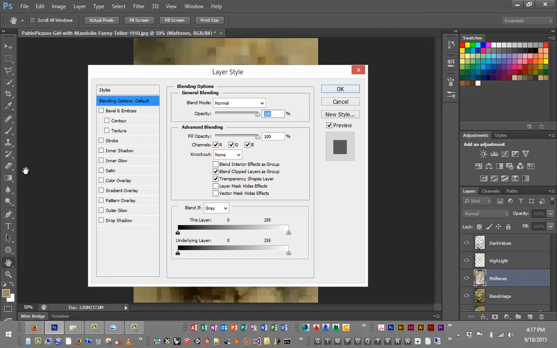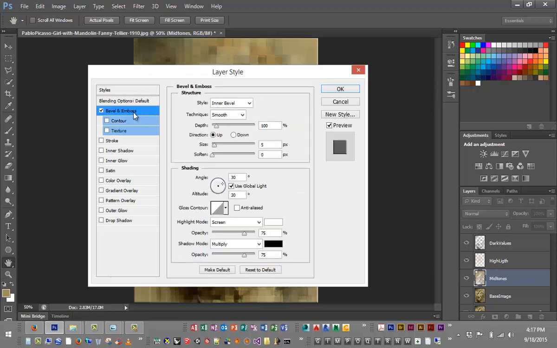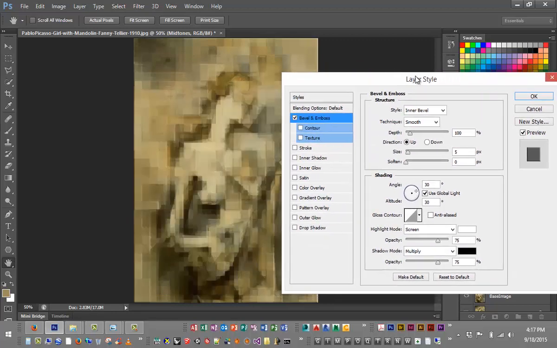So I do a bevel and emboss. Now, just checking this does not mean that I'm working in the editing mode for bevel and emboss. Just like I select layers, I need to make sure I select bevel and emboss, so then that should be highlighted. And you'll see that I get a different set of operations.